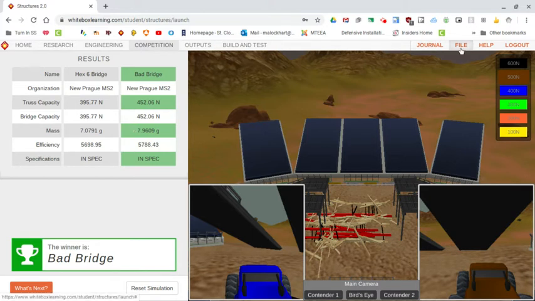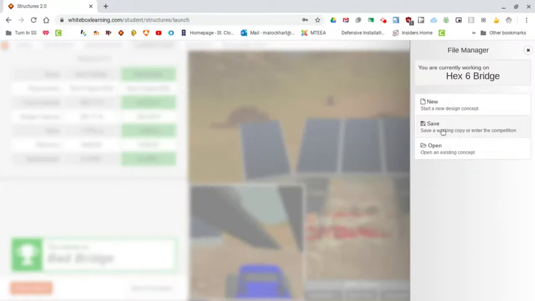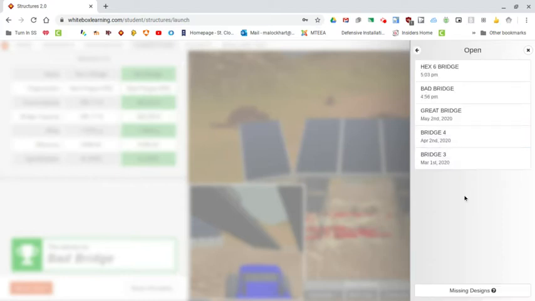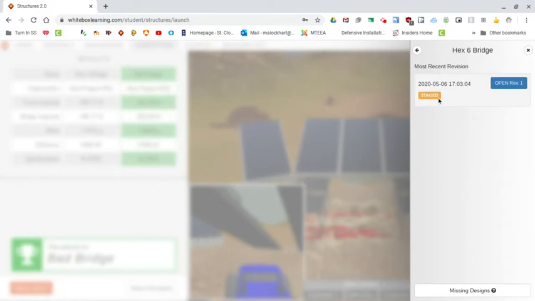Okay, and now that we've saved and entered a competition, the other thing we have to do is open, because when you are looking later on for bridges that meet the specifications that are required, you're going to find that in open. This is the bridge that I just designed and saved and entered in the competition. If I click on this one, it says staged. That means it's not complete yet because the cycle hasn't finished.